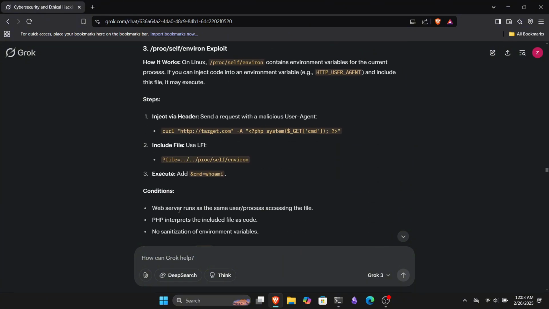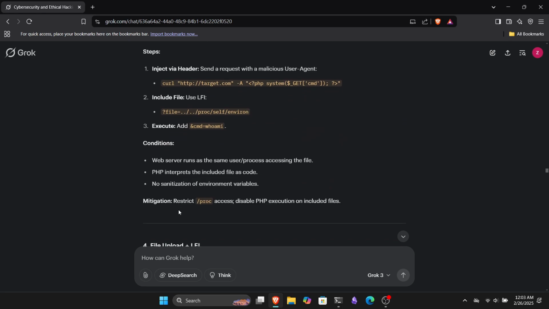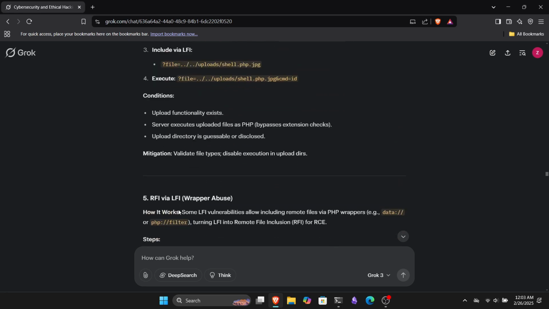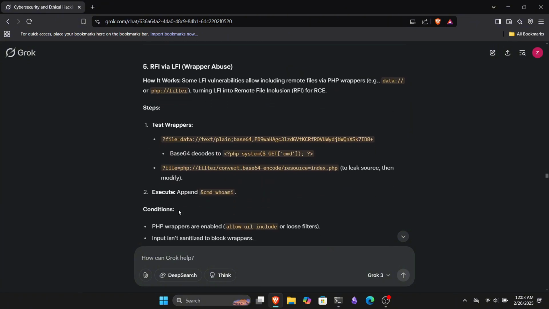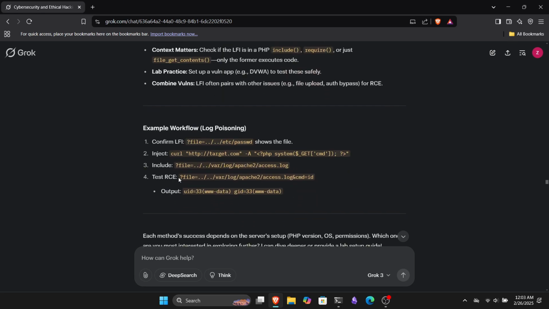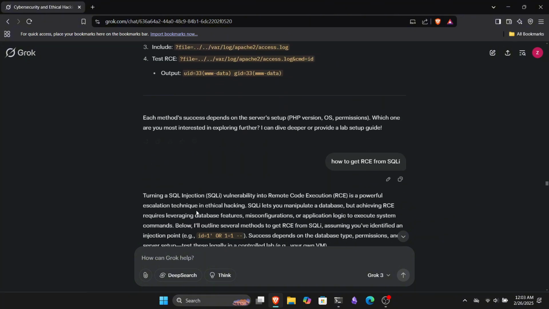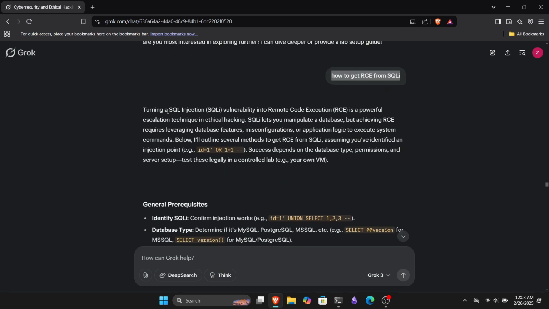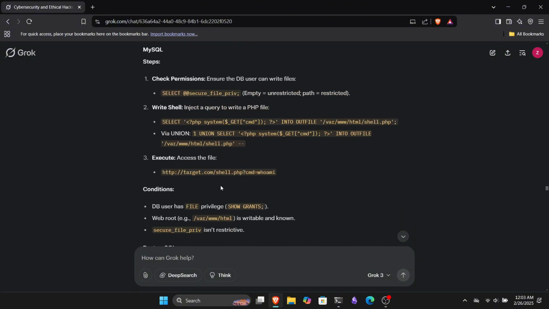So I asked Grok to give me some techniques to achieve remote code execution using LFI, and I was amazed by the response. It gave me a whole list of techniques to exploit LFI for RCE, along with detailed explanations on how to use each method to execute commands on the target server. I then tried the same thing with SQL injection. I asked Grok, how can I achieve command execution if I find an SQL injection vulnerability? And again, it provided a detailed guide on how to escalate SQLi to RCE, explaining various methods step by step.